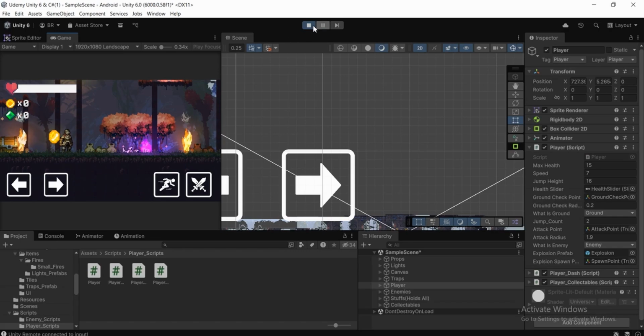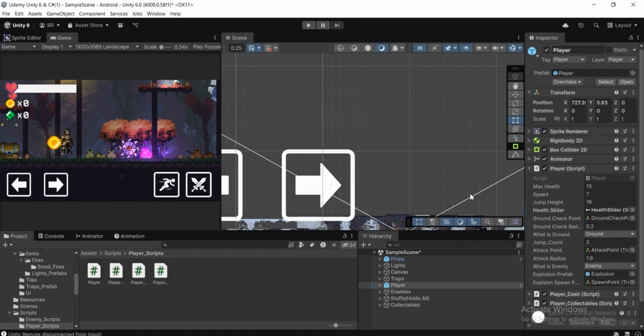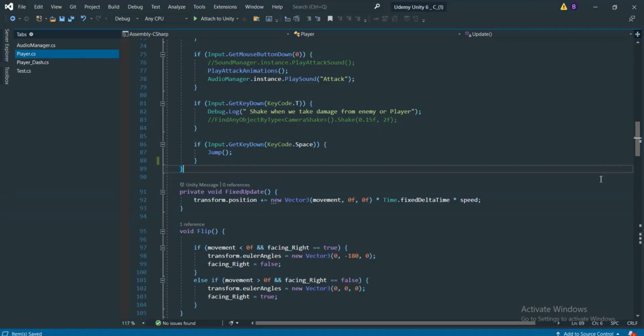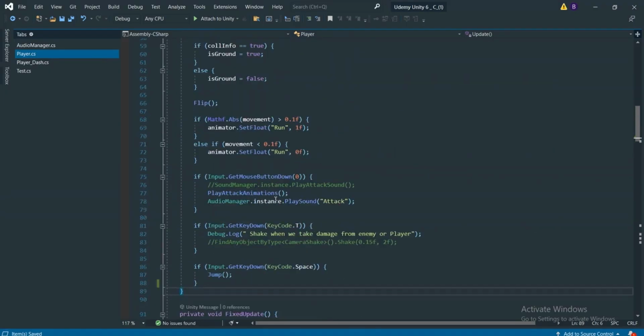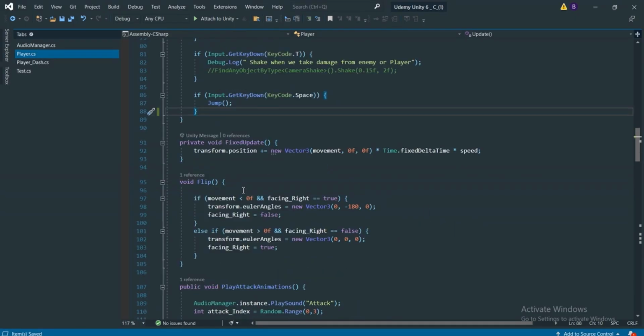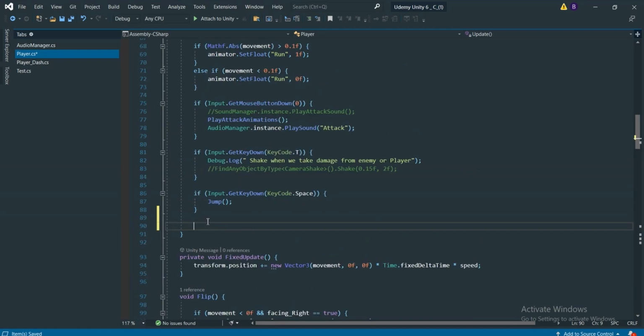So let's get out of play mode, and let's open up our player script quickly, and we need to call the jump function in order to make our player jump, which we already did. And if you haven't seen that, I will have a video link in the description. You can go and check that out. Let's move over to our update function, and let's do it at the bottom somewhere over here. You can put it anywhere, it doesn't need to be in order.